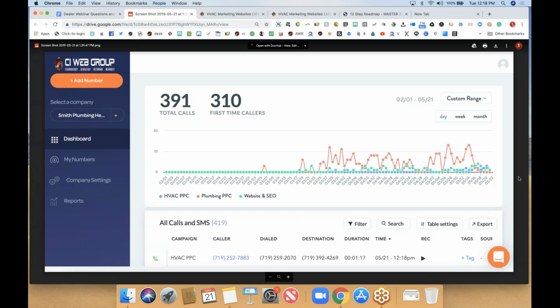Yeah. So Mandeep, how would somebody know if the call was coming in from SEO versus pay-per-click versus their local listings or Google business listing? How do they know the difference between which of those campaigns are performing?